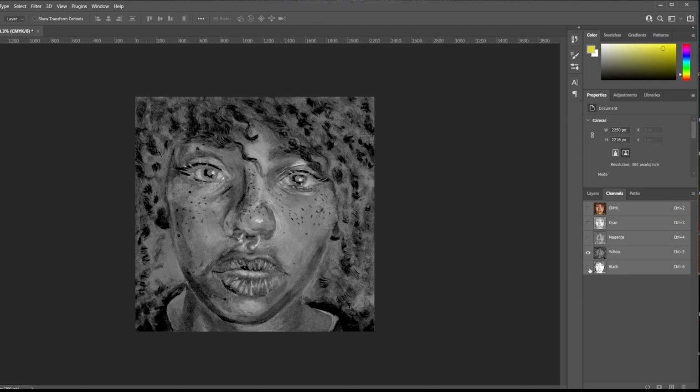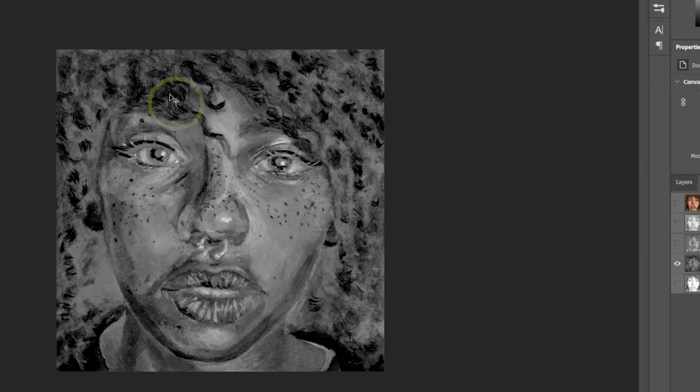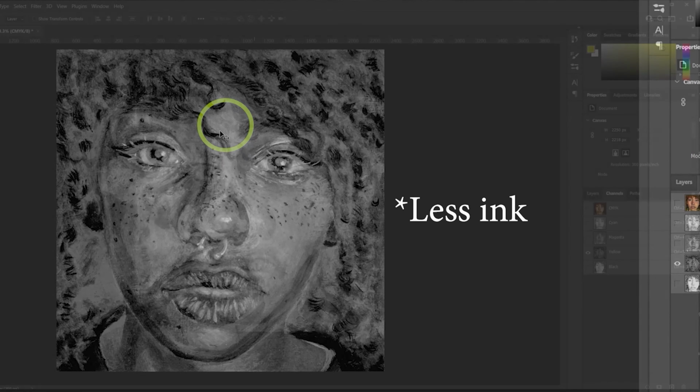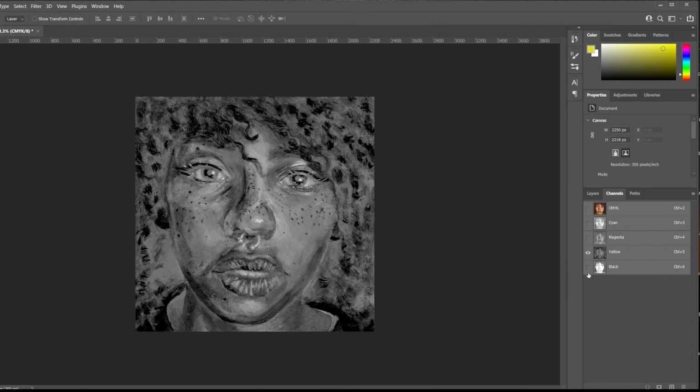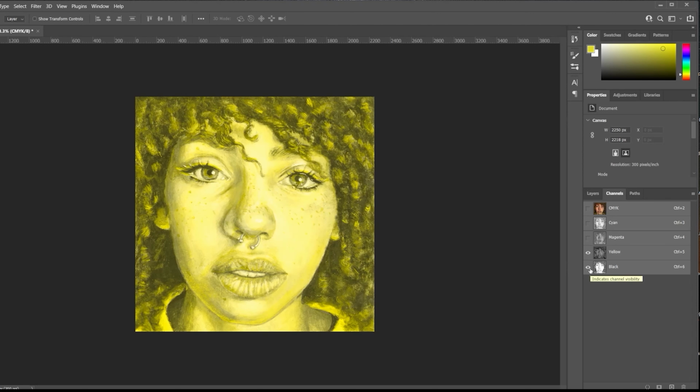But if I take away the black, that is the strength of the yellow. Does that make sense? So we're seeing it in black and white right now, but that's the strength, the pigment, the transparency, the opacity of the yellow. So it's very, very yellow right here, and then it's very, very light yellow here. Okay, that's how much ink is being put down in yellow. If you lay the two together, it kind of looks like this.